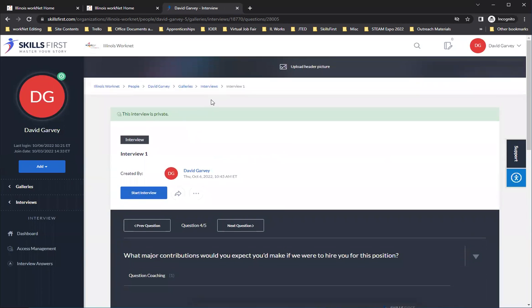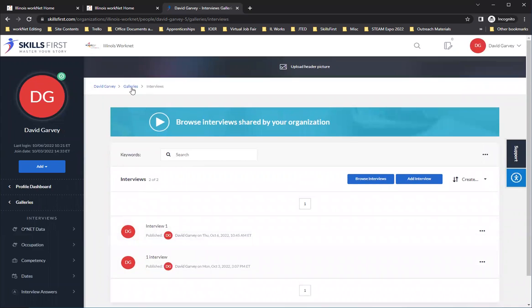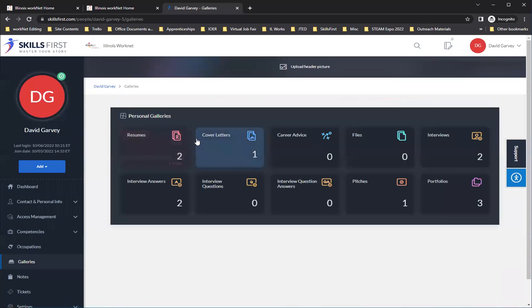And I do want to go back up to this breadcrumb trail. If we click interviews, we can see that the two interviews that we selected, the one that we browsed and selected, and the one that we added ourselves, are accessible here. And if we go back one more in this breadcrumb trail to galleries, we'll see our previously saved interviews, resumes, cover letters, other items that we have created and saved in Skills First. They're accessible on this galleries page.